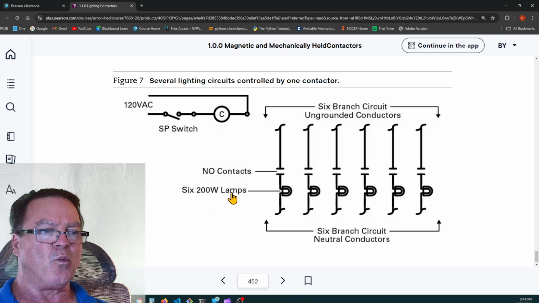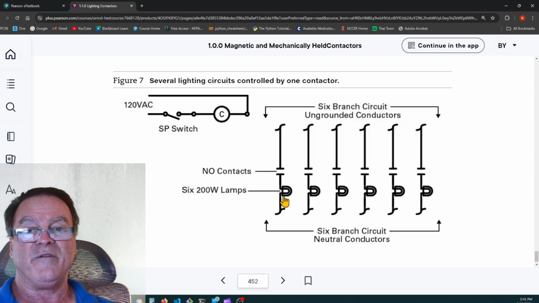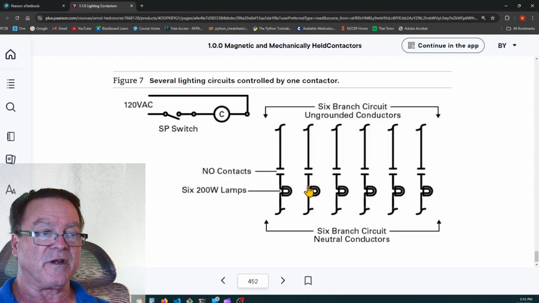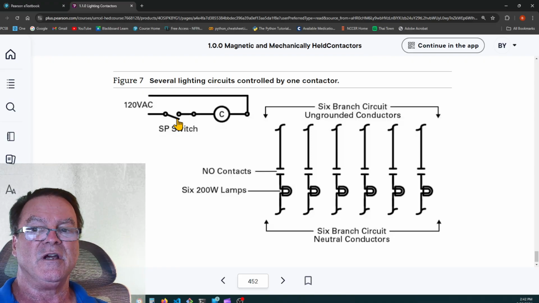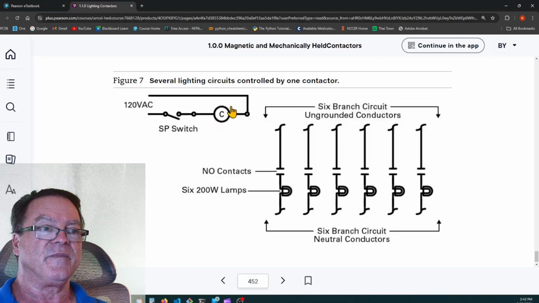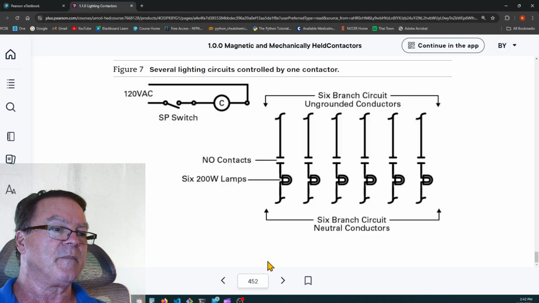They're saying it's a 200-watt lamp. Maybe we've got 1,500 watts on this circuit, 1,500 watts on this circuit, this circuit, this circuit. We can control all 6 of them at the same time with this one single pole switch by using a contactor, a lighting contactor.